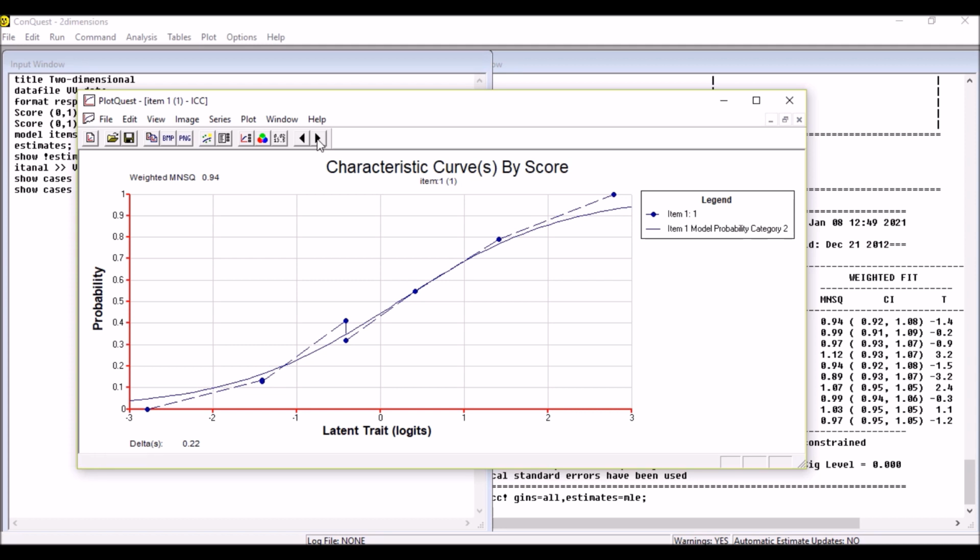Now for item 2, as you see, there is a tighter consistency with what the Rasch measurement expects. So this is not too bad really, and the weighted mean square value is pretty much close to the expected value, which is 1, but we have got two anomalies interestingly here and here.